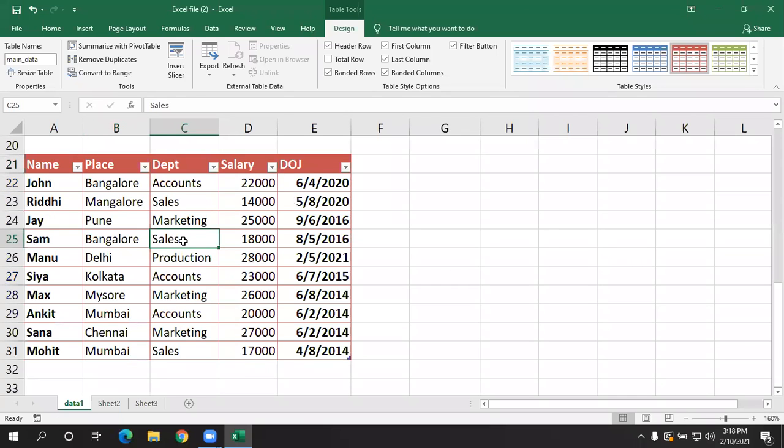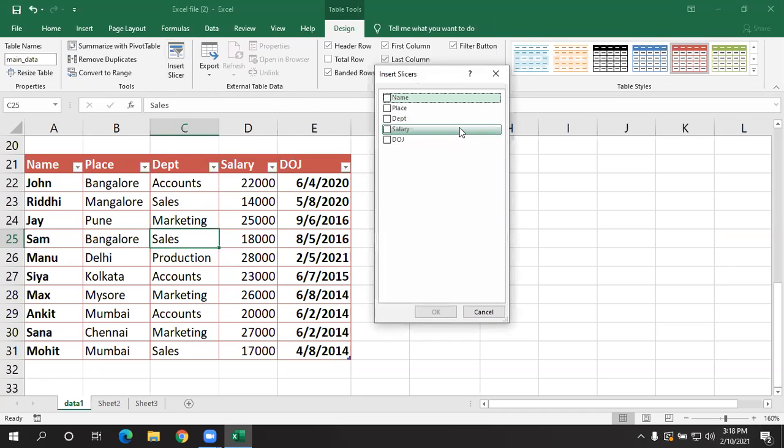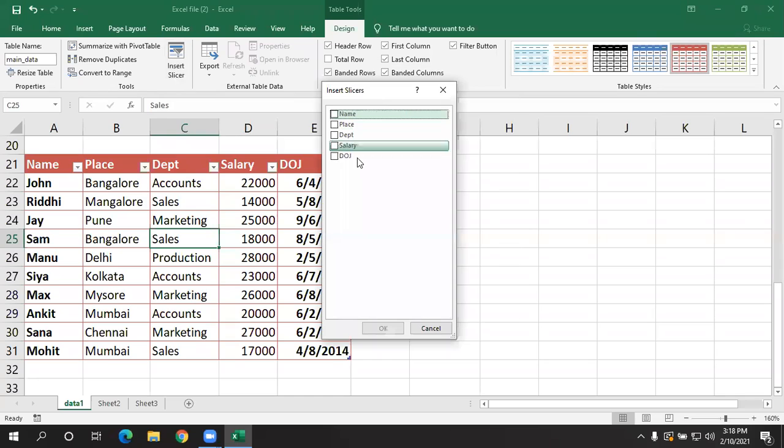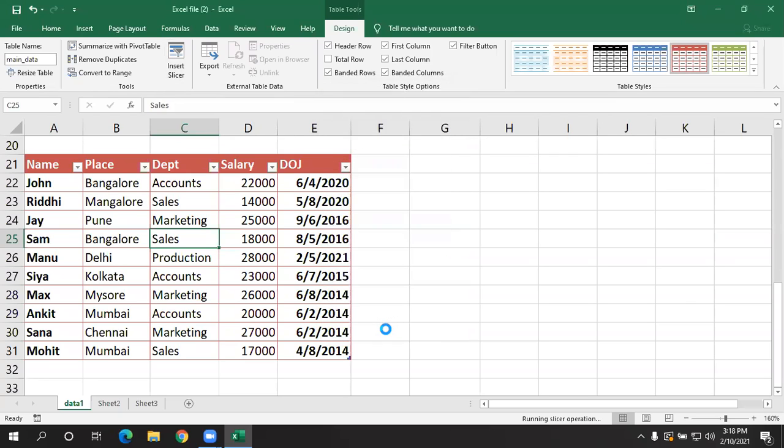For that, we have a tool called a slicer. You need to click on this slicer. It is used to view the data visually, and again, it is used to filter itself. Now, what I said, I want to see only name and salary, right? So click on name, then salary, and click on OK.